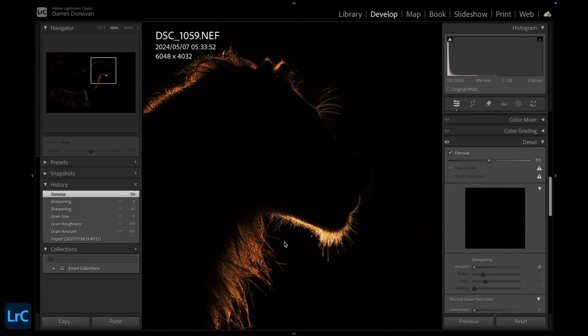So that is Lightroom, the 3 tick boxes, and it's a simple concept of just quickly get in there, tick the box for denoise, and bang, you're ready to go.